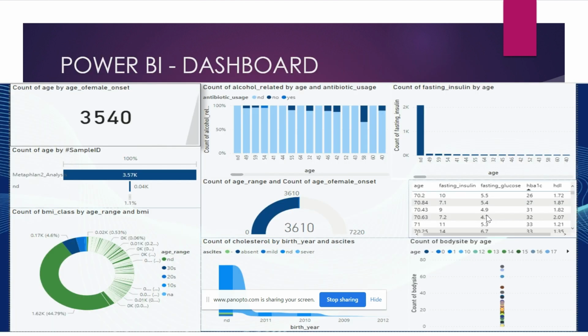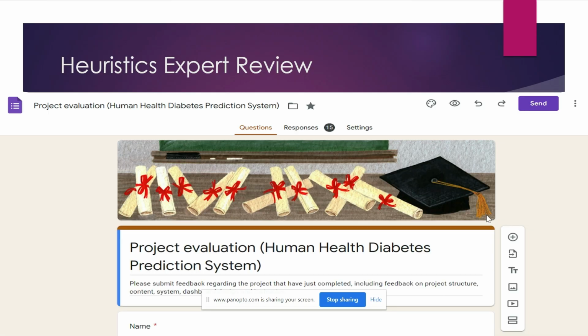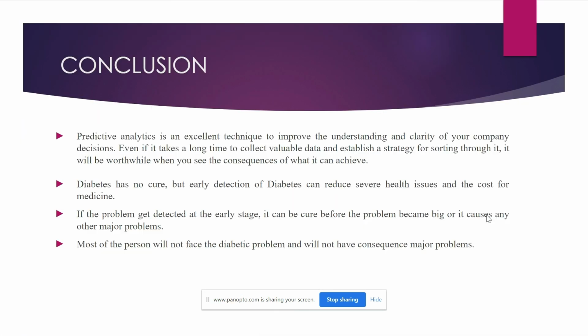Then this one is a Power BI dashboarding and the heuristic expert review. Yeah, the conclusion. The conclusion, I could say that I will go back to the objective of myself.